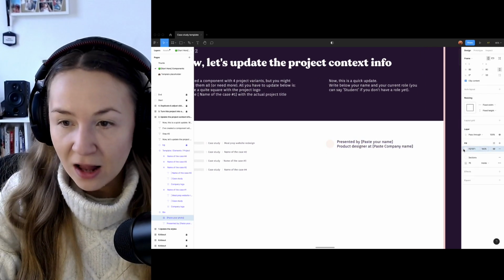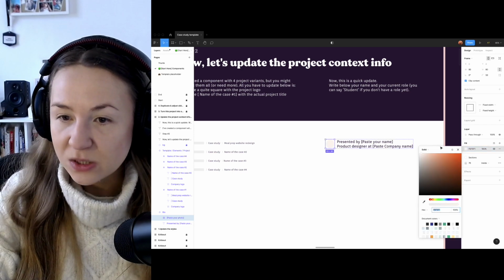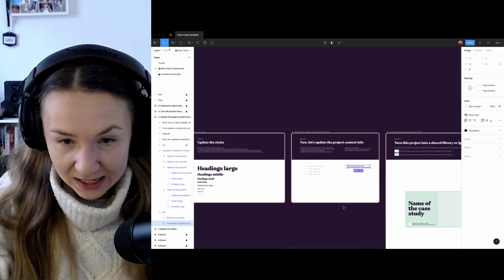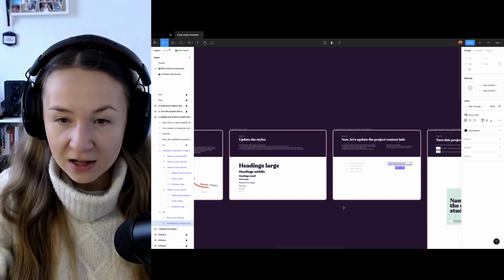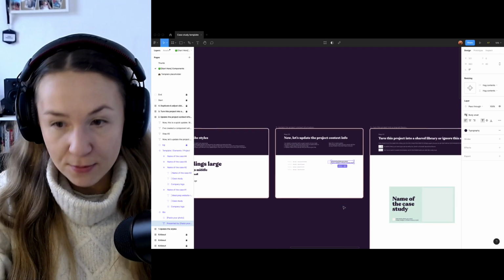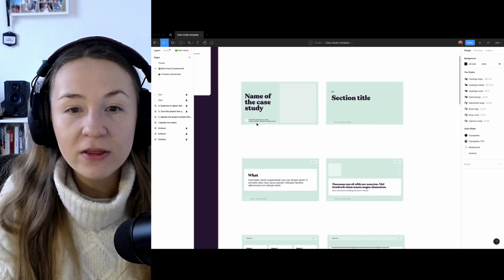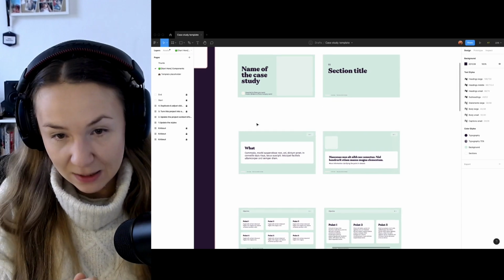Maybe I would just remove the color and, instead of the color, switch it to my image. And that's all you need to do for the context setting. Now you'll have your typography and colors updated, as well as the context information. And when we move to the next section, here you can already find all the slides you will be using in your case study presentation.